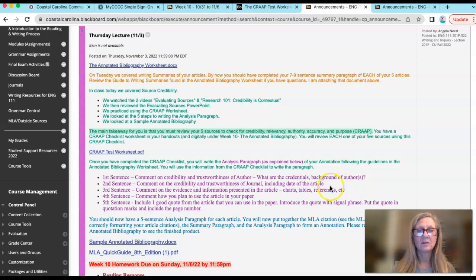The second sentence of that analysis paragraph will comment on the credibility and trustworthiness of the journal, including the date of the article. So you will write a sentence telling me what kind of journal this article came from. How is it a credible journal? The third sentence will comment on the evidence and the information presented in the article. So in other words, does it have charts or tables or references or interviews, quotes? What kind of information does that article present as its evidence?